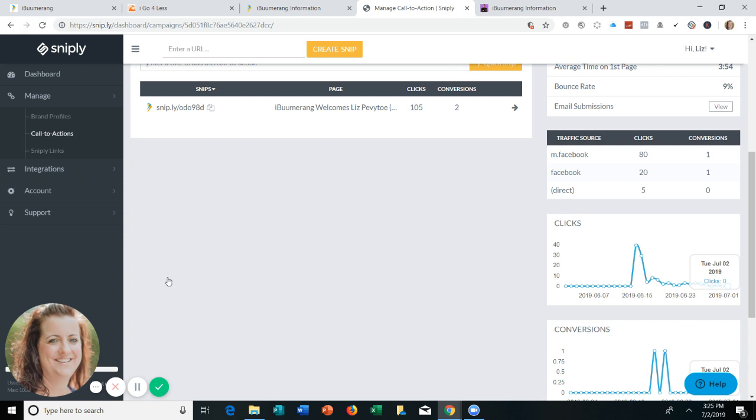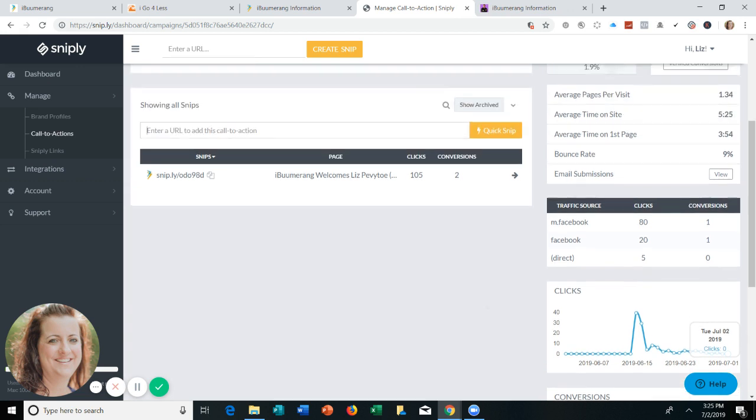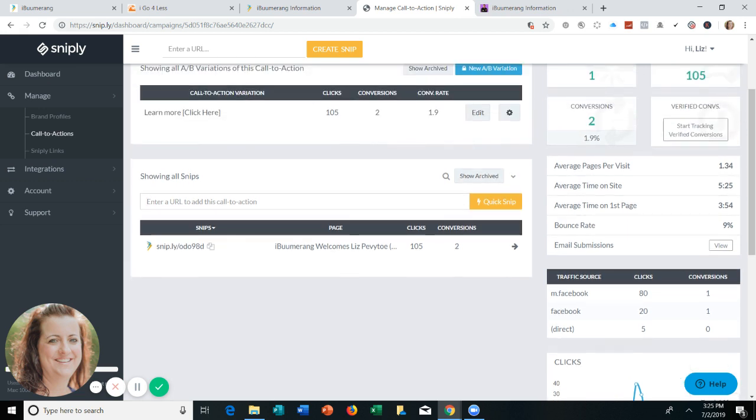Just fill in the blanks. That's all you need to do. And then at the end, you're going to have your snip code. That's your new website. Instead of sending people to the original URL, you're going to send them to your Sniply URL, so that way your information pops up.